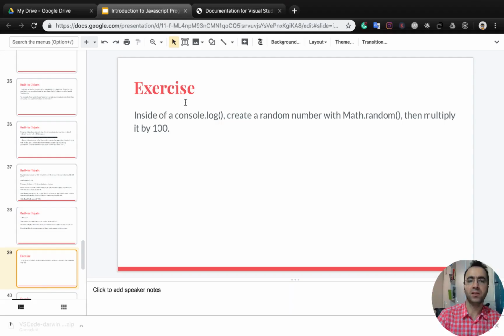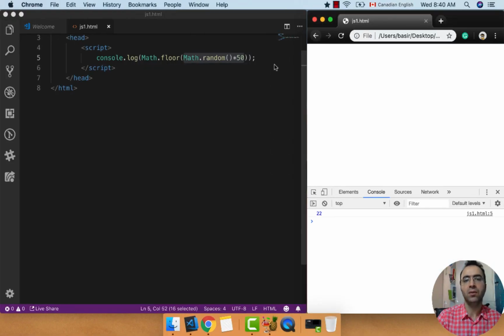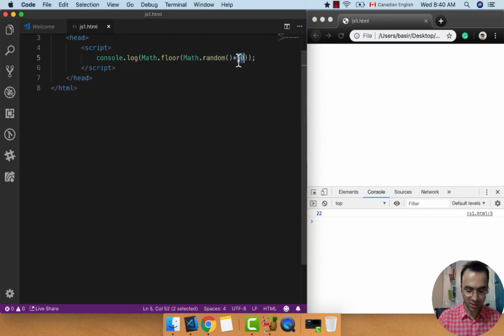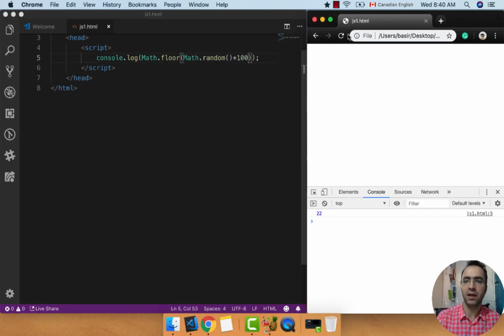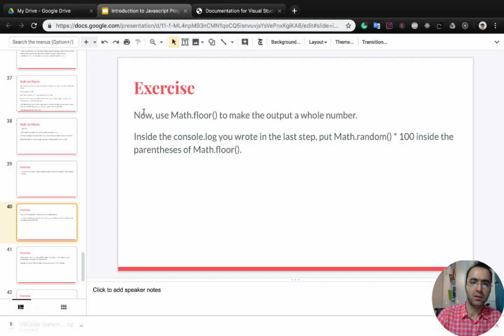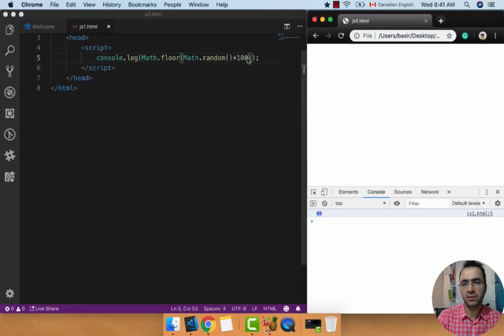Exercise. Inside of a console.log, create a random number with Math.random, then multiply it by 100. The only thing you need to do is to change the 50 to 100, and if you refresh the page, you see the number is between 0 and 100. Now use Math.floor to make the output a whole number. Okay, we already did it here.